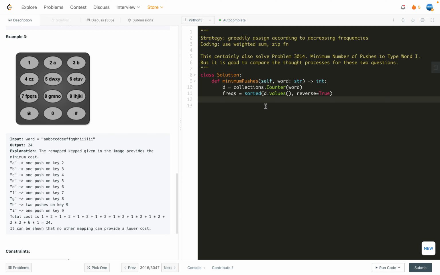And then we know that if we have 26 characters, let's say m pushes, right? The first 8 will be mapped to the first key each, so the number of pushes needed is 1. So we get 1 times 8. And then the second 8 characters will be pushed to 2 times 8, because each needs 2 pushes. And the next 8 characters each will need 3 pushes. Well, for the last 2, we're going to need 4.